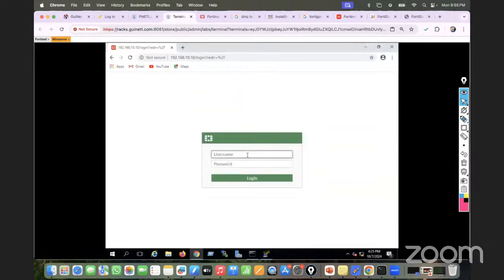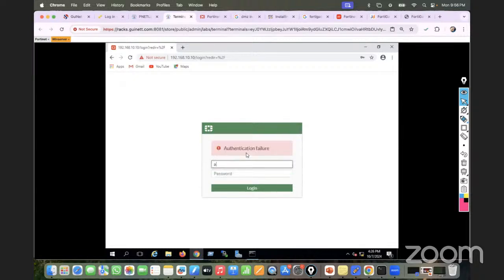Let me log in meanwhile. We'll check later on why it's not working. Okay. So let me try it. Admin. So once I log in, come on, man, why is it failing authentication?